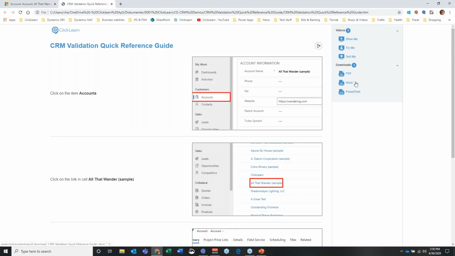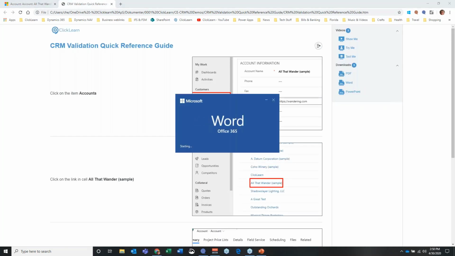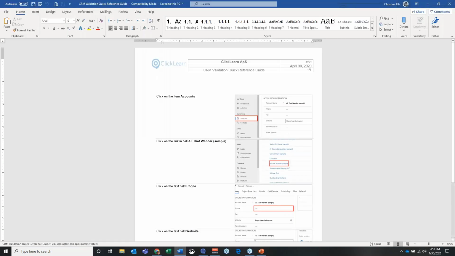Let's take a look quickly here at the downloadable documents. We have a PDF, a Word, and a PowerPoint. So I'm going to open up in the Word. They all open up in their native application. So Word opens up in a Word format. A PDF will open in an Adobe Reader, not the full Adobe Acrobat. And the PowerPoint will open up in PowerPoint as well.